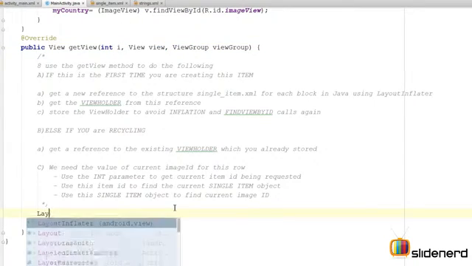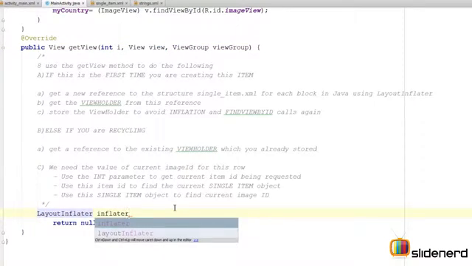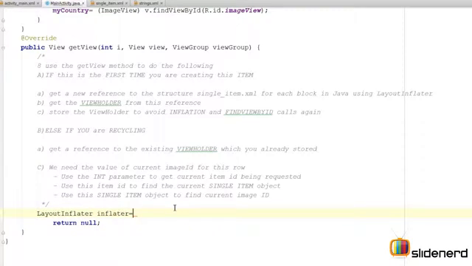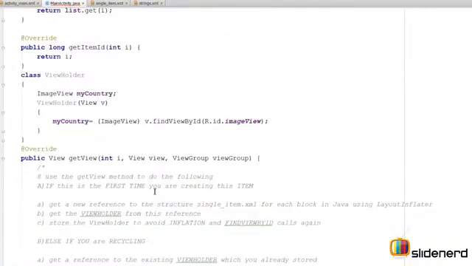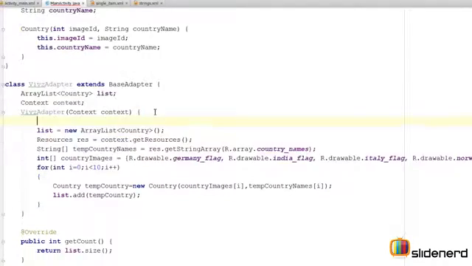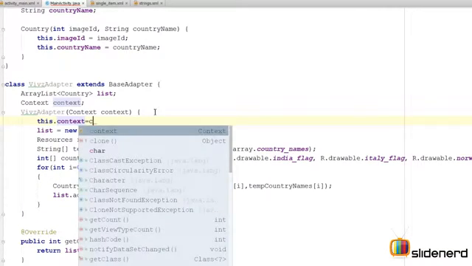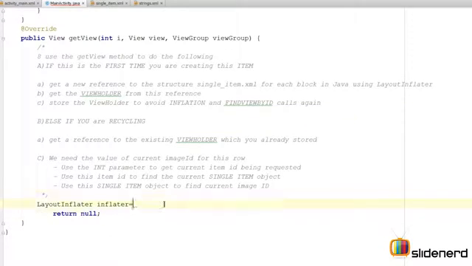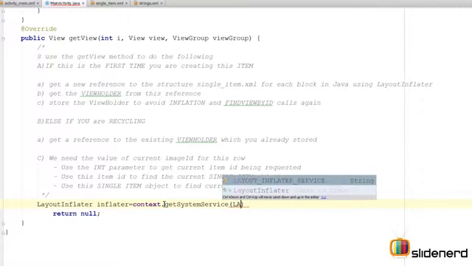I'm gonna say layout inflator. This layout inflator class is the one that is going to bring that single_item.xml from XML to Java in the form of a new object. So I need a reference to that by saying layout inflator is. Now I need the context object over here. If you guys remember, I've passed a context object at the top. I can go down, say context over here, assign this by saying this.context equals to context, then go down and I can now say context.getSystemService, LAYOUT_INFLATER_SERVICE.